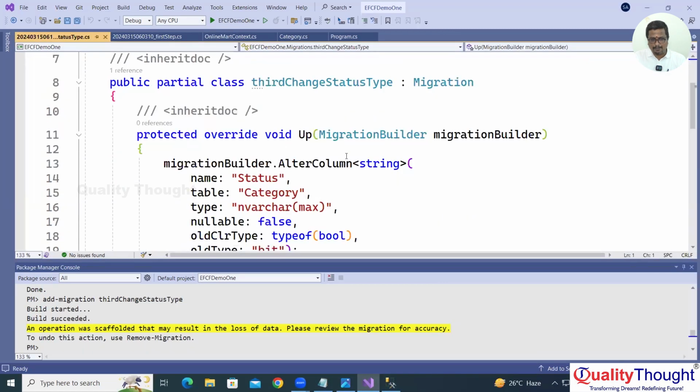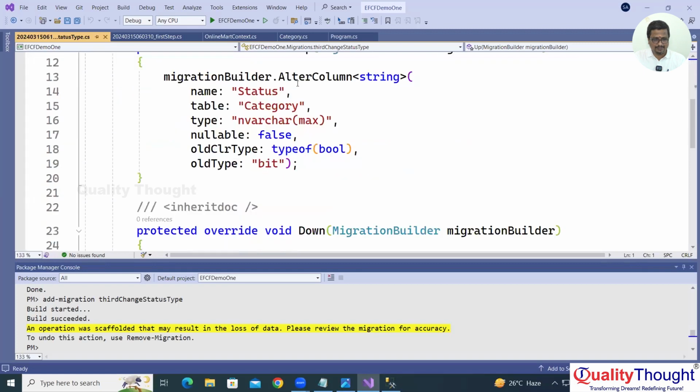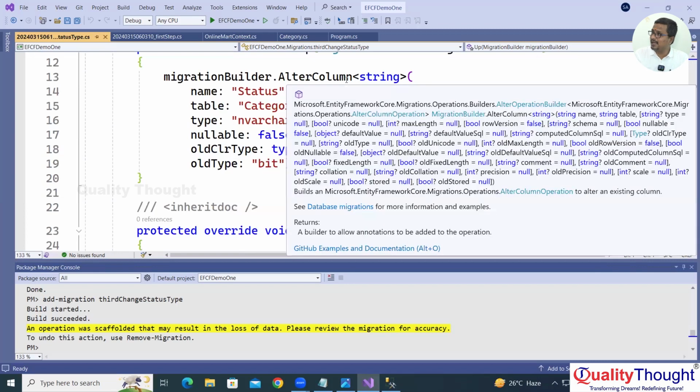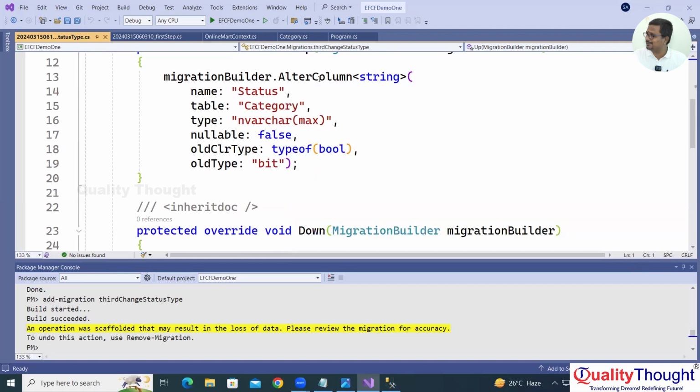Protected override void up migration builder. See this one. Alter column, alter command. In SQL Server, create, alter, drop, 3 commands are there. Alter is used to change the schema of the table. Now this is alter column. Alter means change, change the column. Which column? Status column. In which table? Category. What is the type? Type is nvarchar max. That is the point. Earlier type is, see this one, old type bit. So now save.